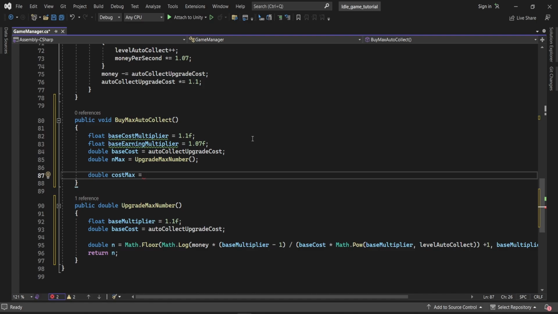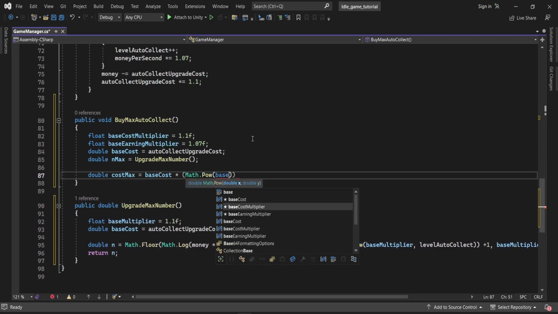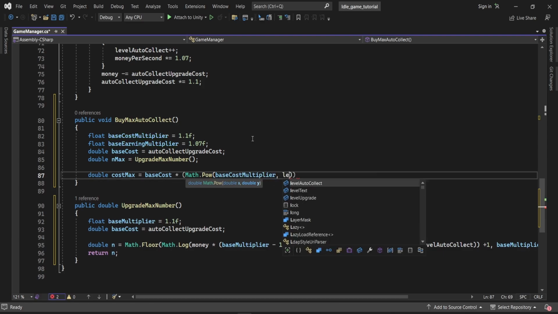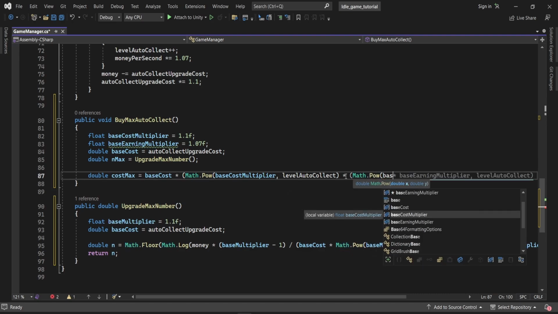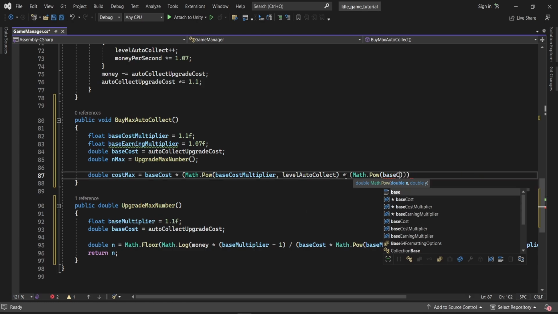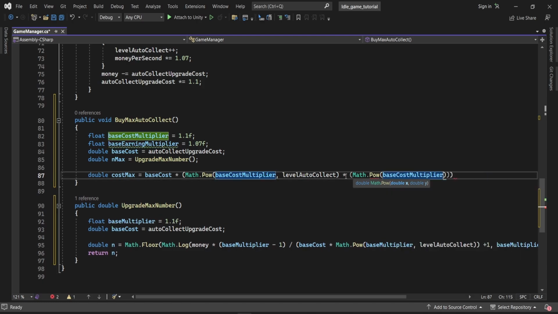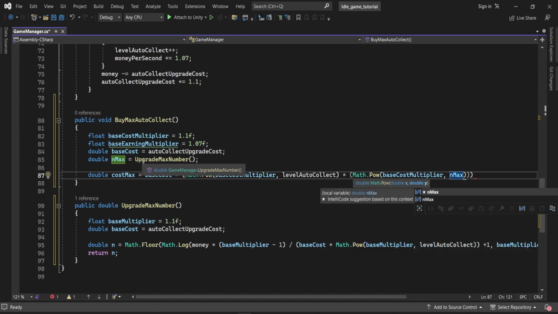So costMax is going to be equal to base cost multiplied by the power, Math.Pow, of baseCostMultiplier and levelAutocollect. We're multiplying the base cost by the actual current level of the upgrade. And we multiply all of this to another power, Math.Pow. Once again, baseCostMultiplier. And this time we multiply that by nMax, which is the maximum number of upgrades we can have at the moment.